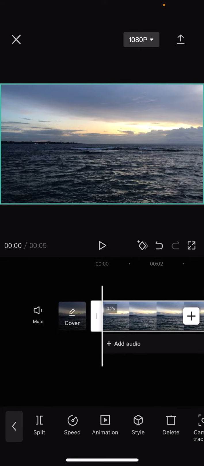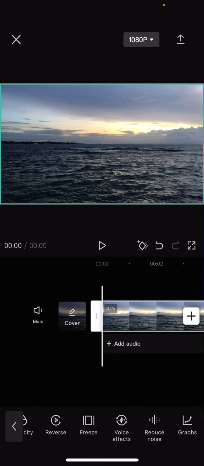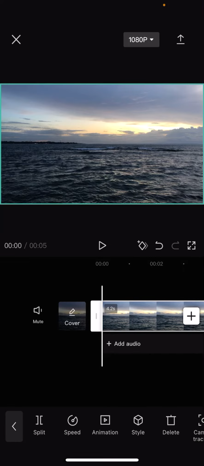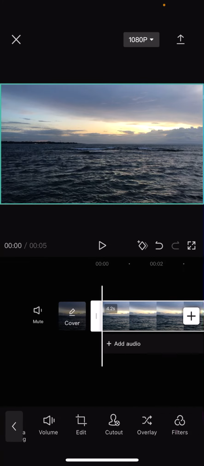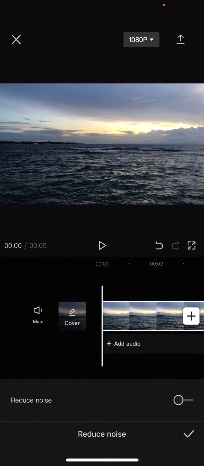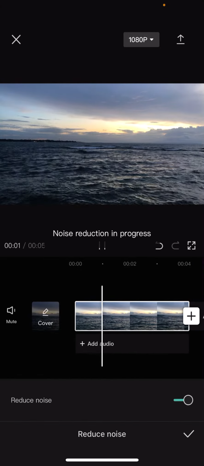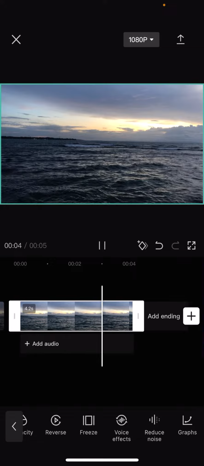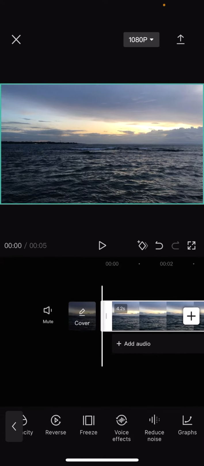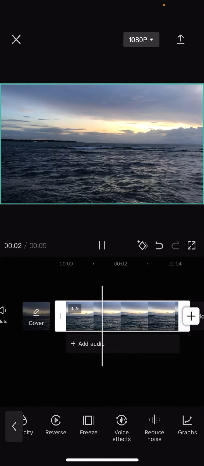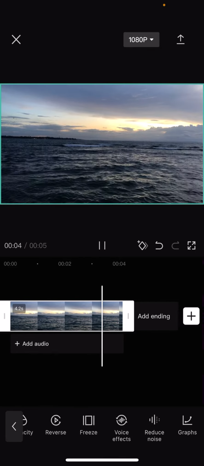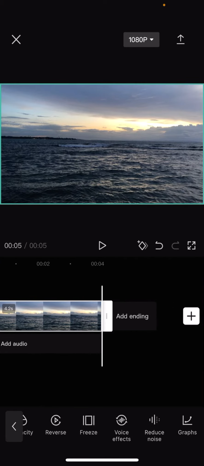So just select the video, scroll until you find reduce noise. You have to select the clip or else it won't show. Reduce noise, enable it and press the checkmark button, and that is what the video will sound like after it reduced the noise. As you can see, the wind noise isn't there anymore. But that is basically it.